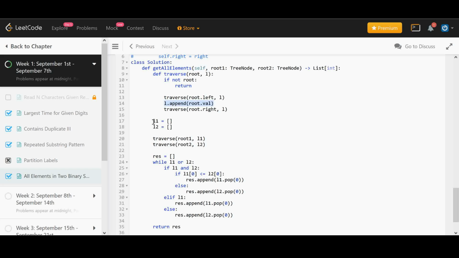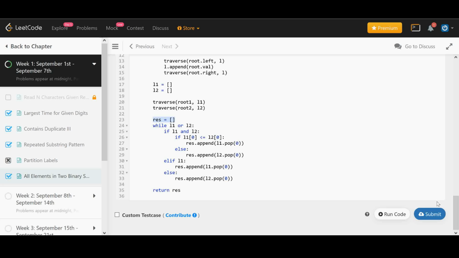So there are two lists, L1 and L2. We are traversing in order, populating the lists. Once the lists are there, we have the result defined and go over the while loop and populate the result using the same condition in Python, right? If L1 and L2, both the lists, are not empty, then compare the first elements in the lists and populate the result accordingly. Else if only one of the lists is non-empty, then populate the result accordingly.